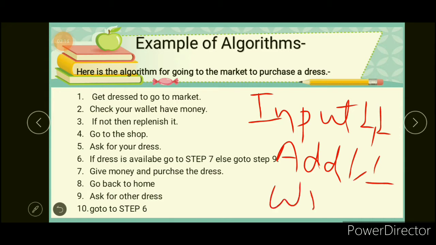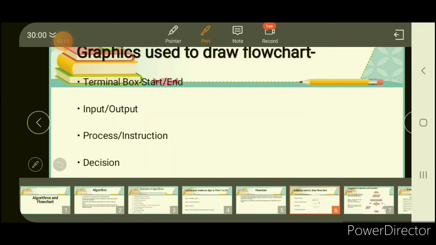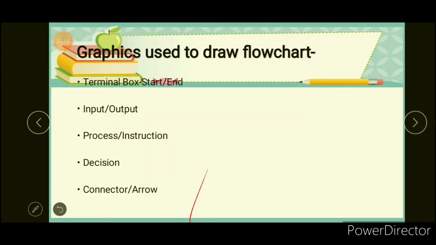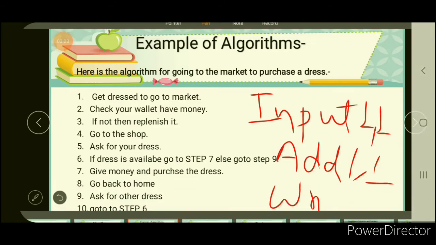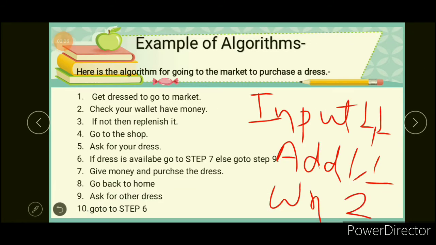So I will simply write my output. Okay. So I will simply write my output is what? 2. So friends, these were the steps. That's how we write our algorithm.